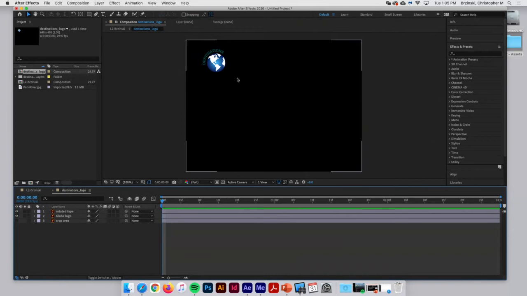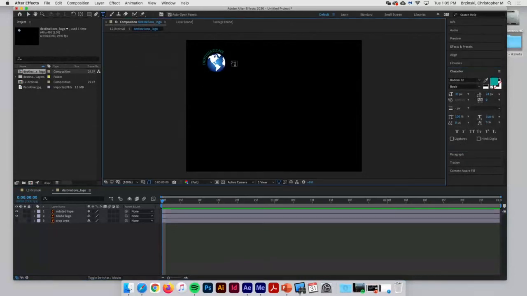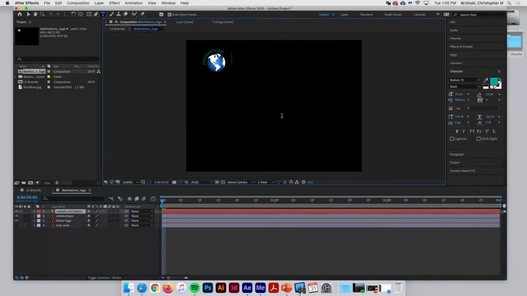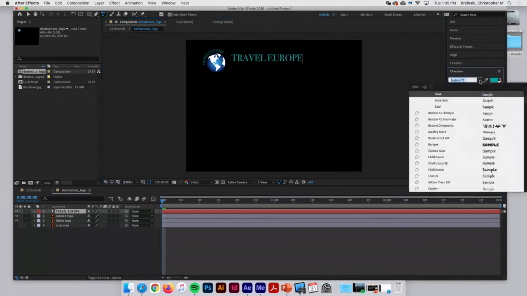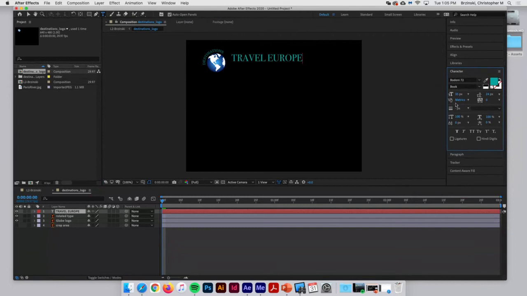Now, I'm not locked into just working with this. I can also add pieces into a comp, and that's what I want to do. I'm going to grab my type tool up at the top, and I'm just going to click once, and I'll type in Travel Europe. Yours may have remembered the last settings you used the last time you opened After Effects. Whatever font you want to use is fine.